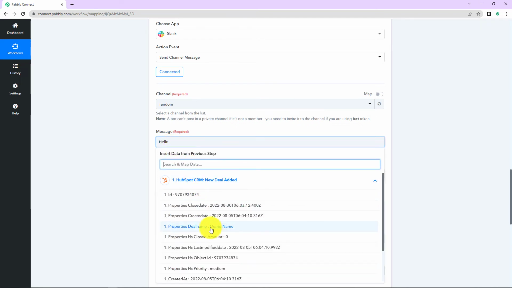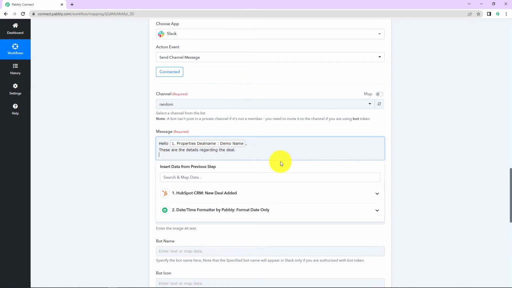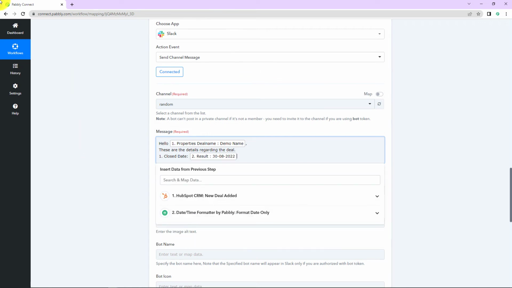So I'm going to choose the deal name, hello demo name, and then I wish to say that these are the details regarding the deal. And then I wish to say the close date. So I wish to share this close date. Let's map this data again. So for this date, we are going to go here and then click on result.